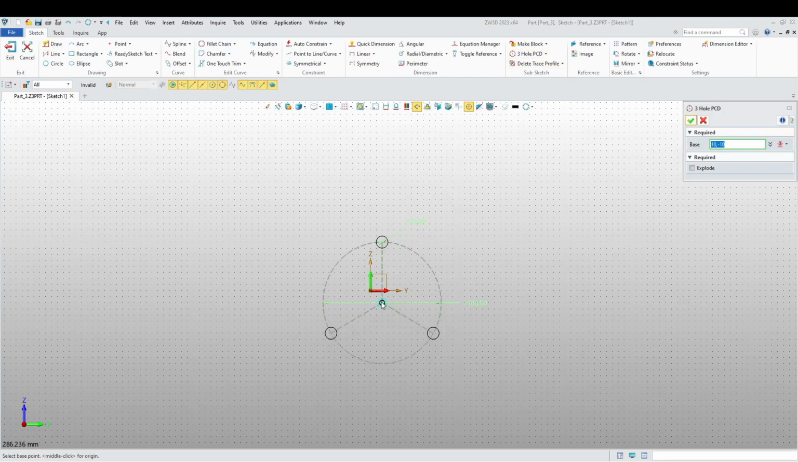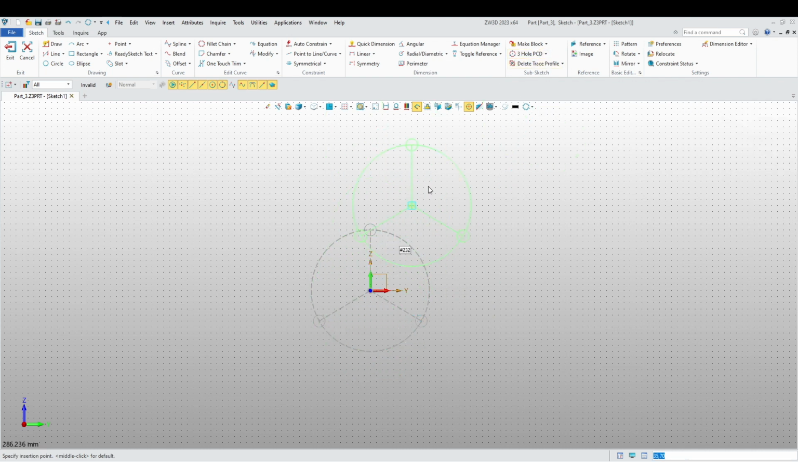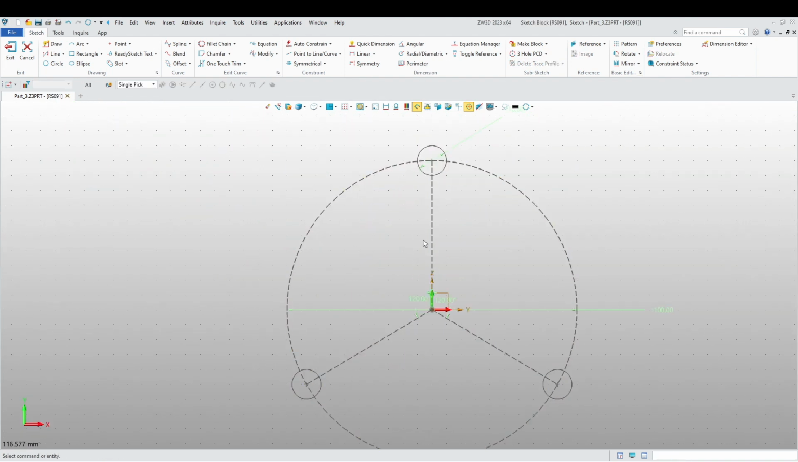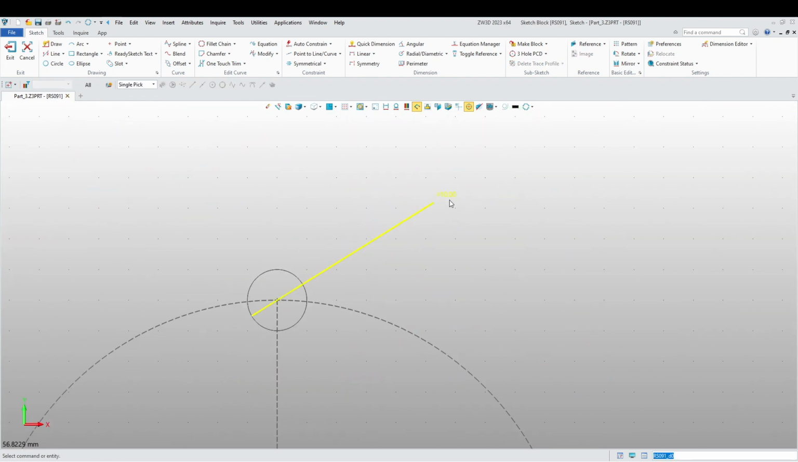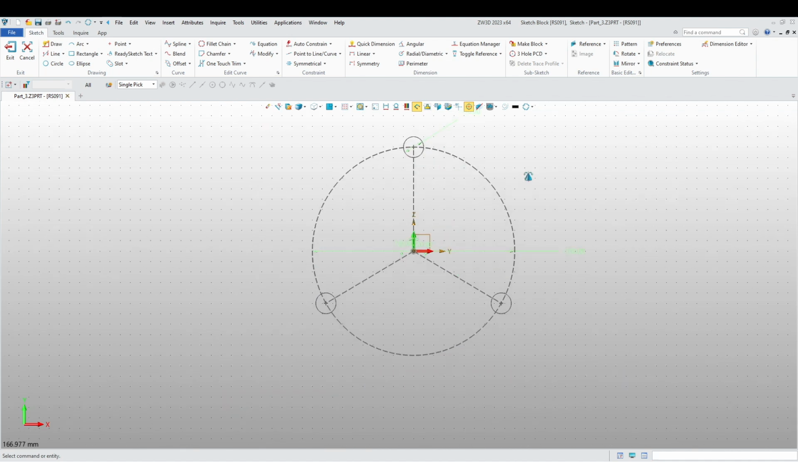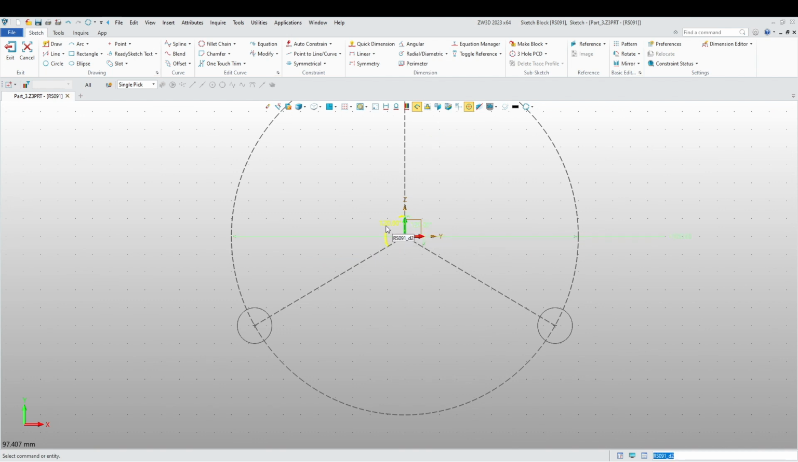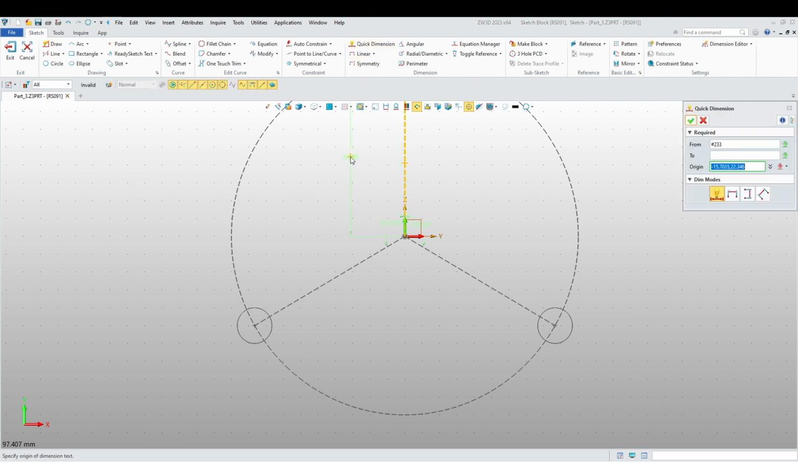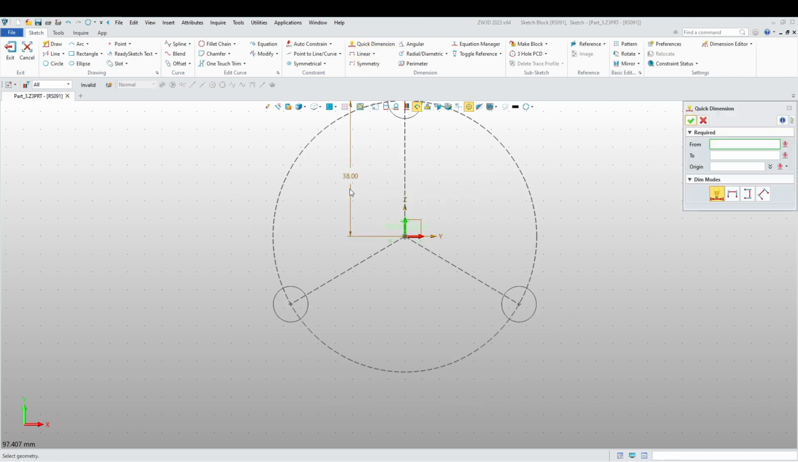There we go, part 3. I'm going to choose 3-hole PCD. Double click on this to edit the sketch, because it's got a predefined sketch. Alright, so this is 10. Okay, 120 is correct. I want to change this to... I'm going to delete this, and I want to create a new one, which will be 38.